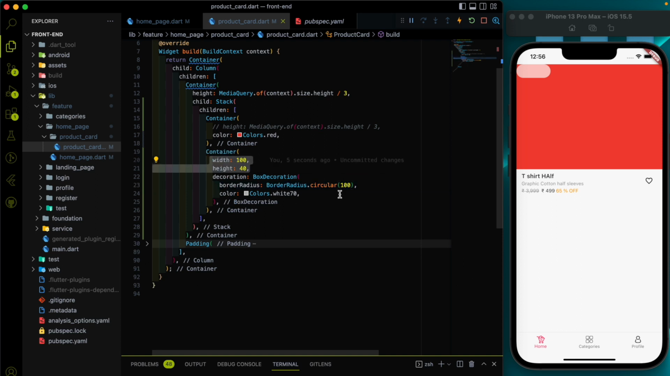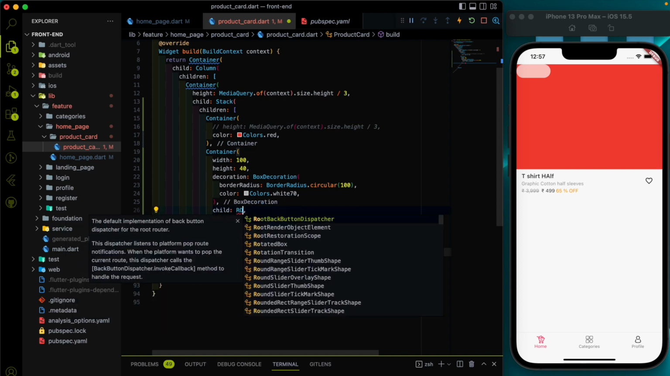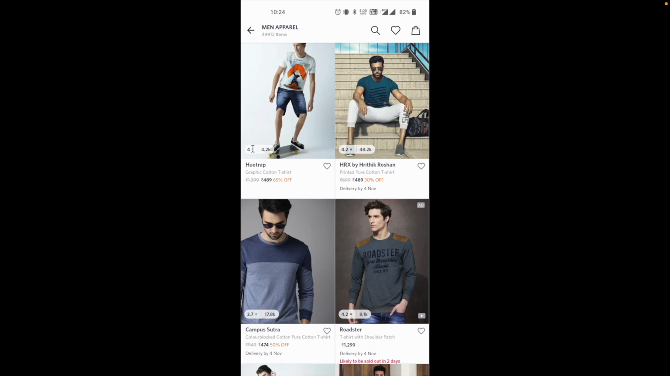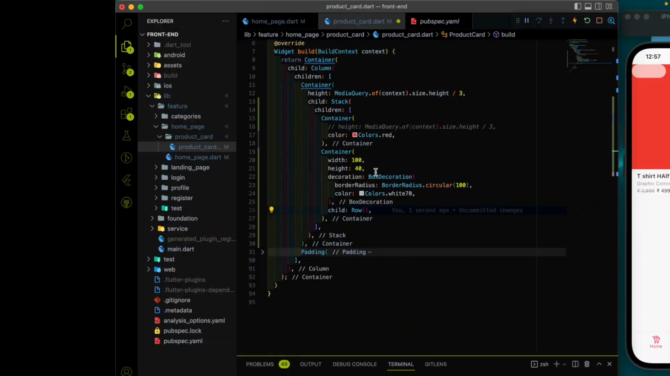The first thing we need to do is add a child to this container. I am going to use a row. Why am I using a row? Because these two things are aligned row-wise. The first child is the 4 star, the second child is the 4.2k. Okay, so let's work on that.